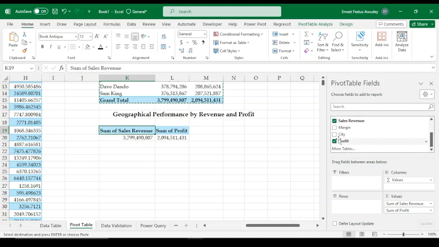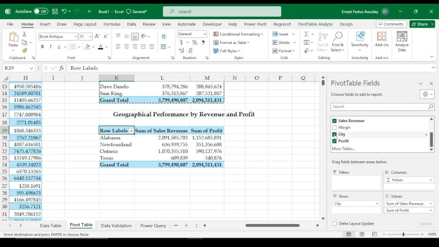So now I want to analyze by city, so I'll check the city there, and just like that we have our city performance here. So we have the city and then the city performance. Now with the city performance, I also want to look at the percentage of profit of the total.